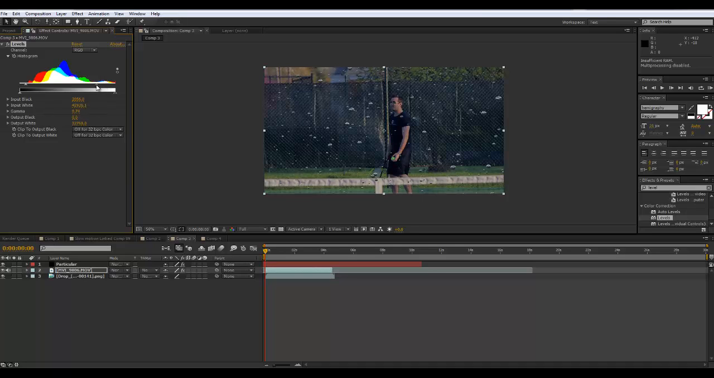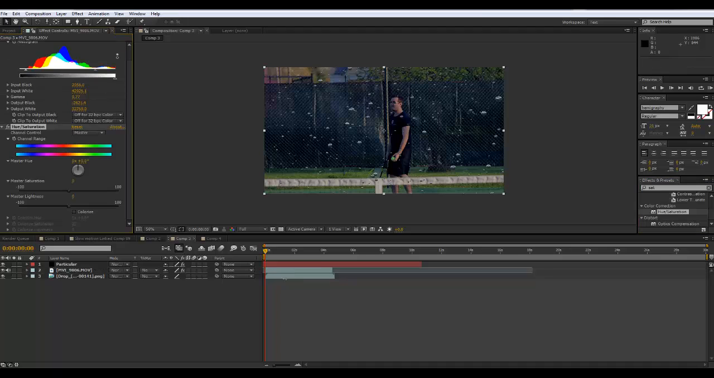And then turn up my midtones just a tad. And I'm going to do my output black. I'm going to turn that down a little more. This way I look like I'm playing in the rain. I'm also going to change the saturation. So type in saturation, hue saturation, move that over. And I don't want a lot of yellows, so I'll turn the yellows down as well as my reds. Don't want a lot of red in there. Okay.